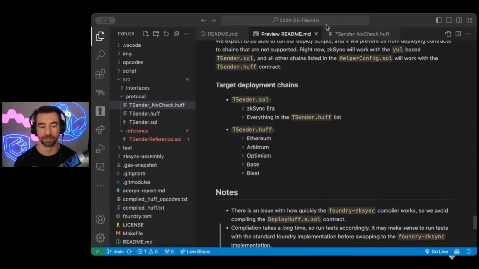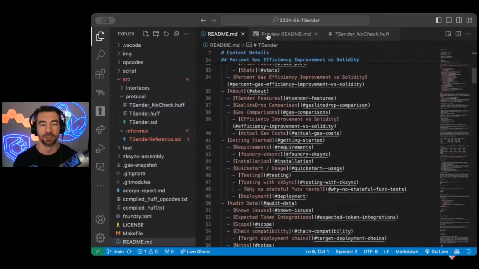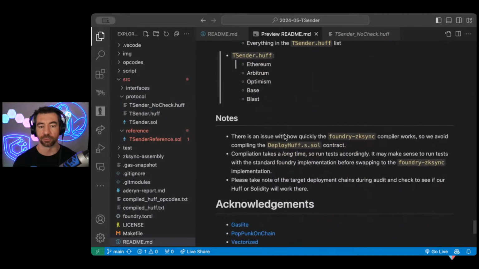Love to hear it. The Copilot icon. Yeah. So the Copilot icon. Cool. There's some notes down here.